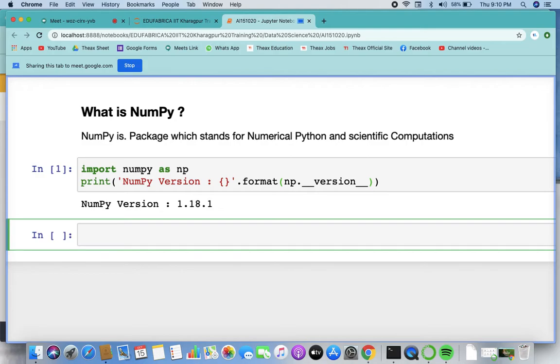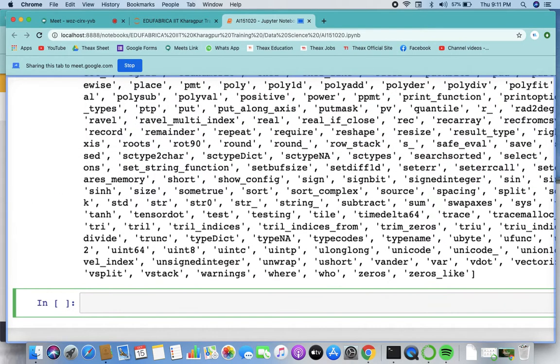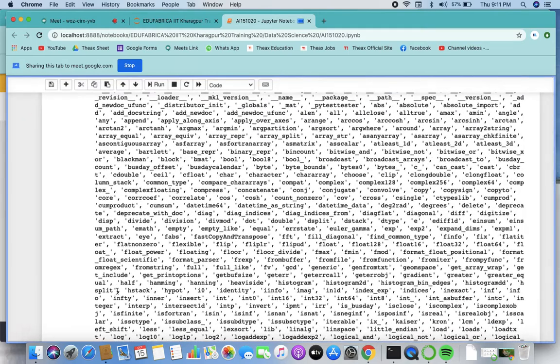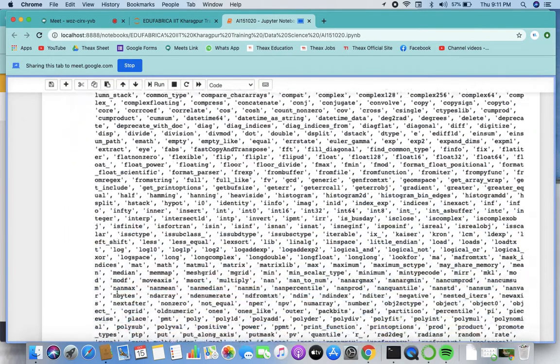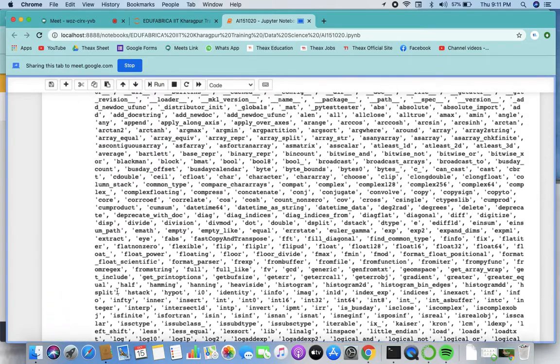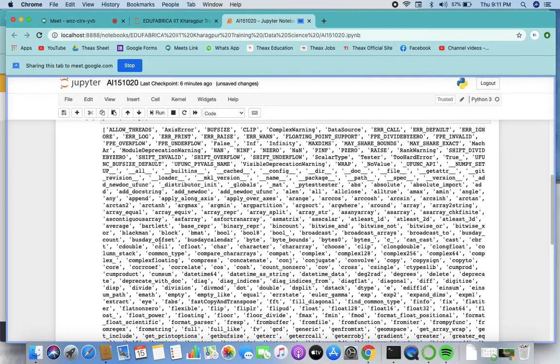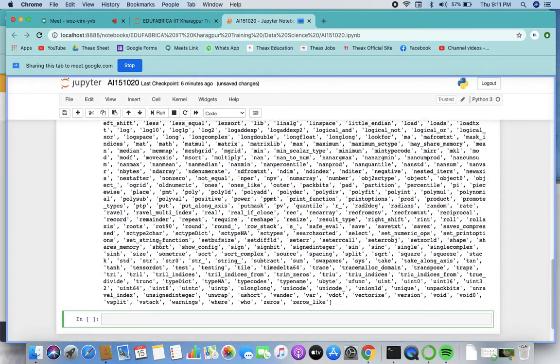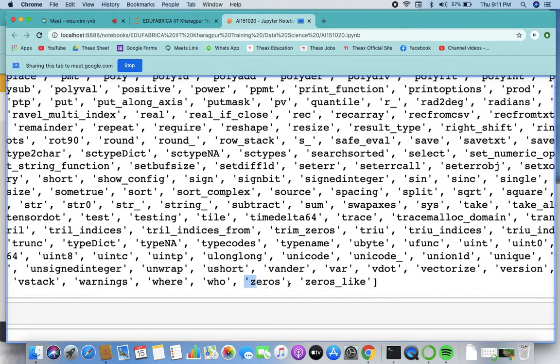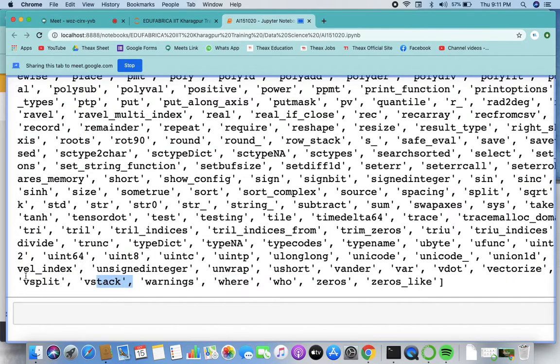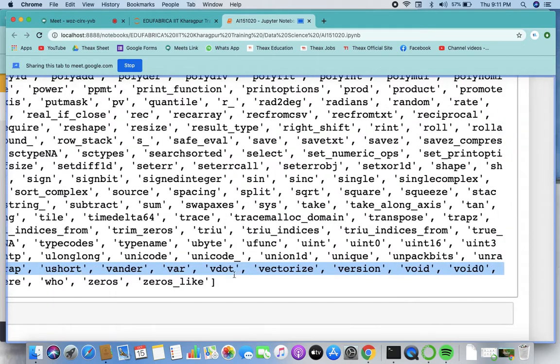Now, what are the functions and things inside the module? What you see here are all the functions of NumPy. We are not going to learn every one of them; we'll cover almost 20 to 40 functions. From here we'll go through zeros, stack, split, and version, which we have done just now.